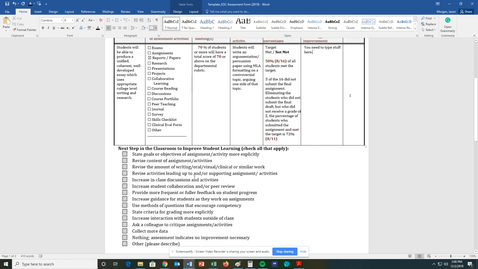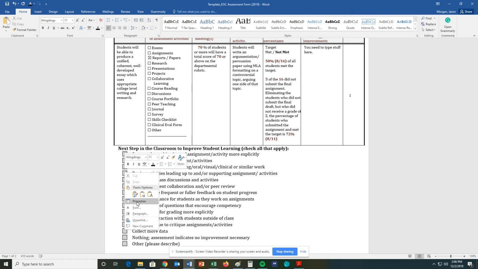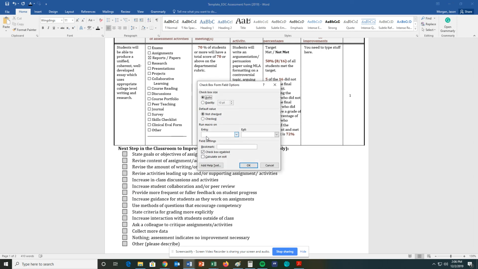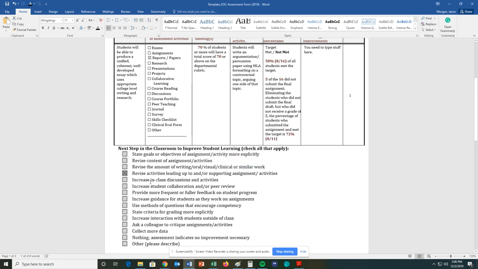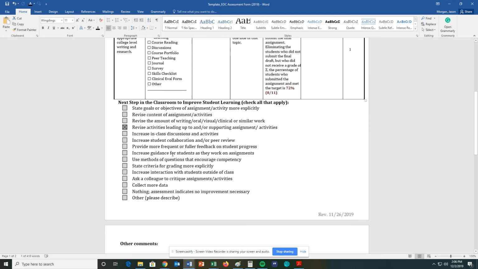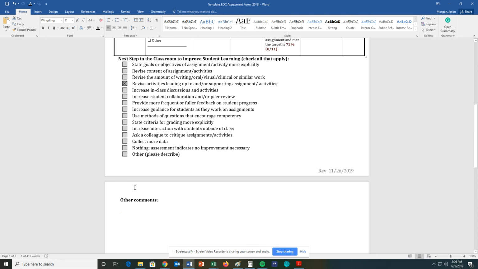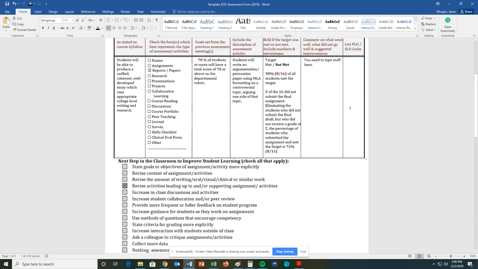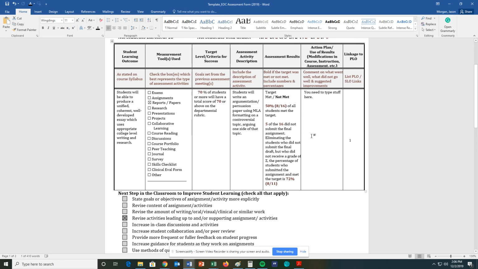And here are some suggestions down here, basically we want to make sure that they revise their activities leading up to whatever. Actually, go on that, right-click, hit Properties, and then you can hit Check, and you can check that. But you can just use this as some guidelines for stuff that you would fill in here. And then down here, you can have other comments. So if there's other things, you can put them down there. All right, so you need to fill out all of this.